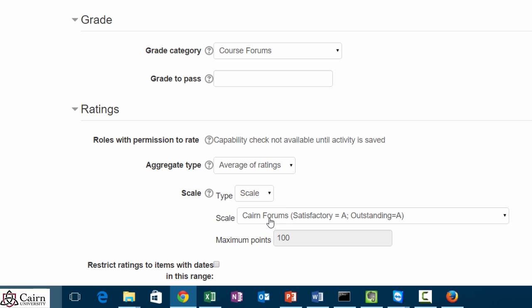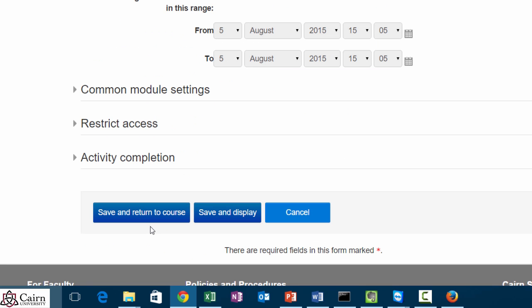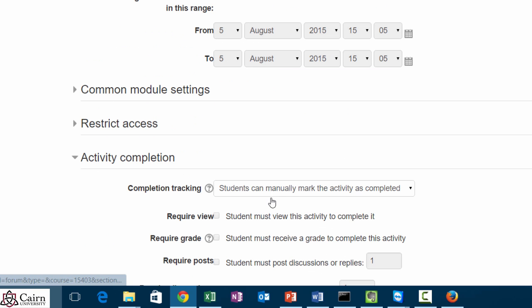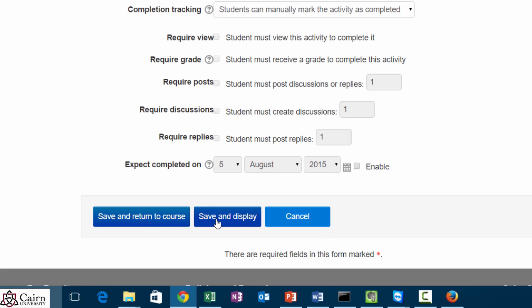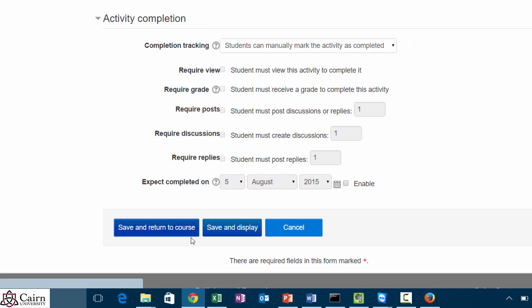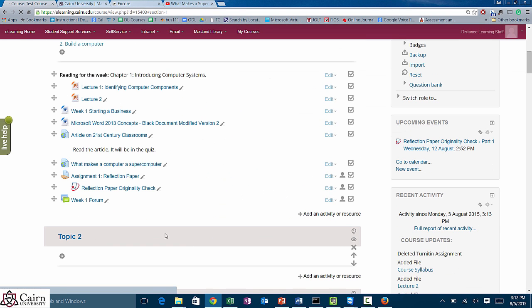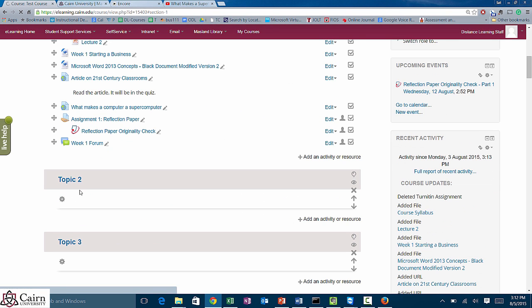So most faculty use the current forums here. However, you can choose to use a point system as well. Then you leave everything alone here. Under activity completion, you can even require the students to post before it's marked as complete. Then you click on Save and Return to the course, and then the students will see this item here in the course page.